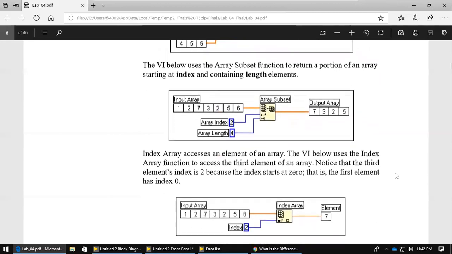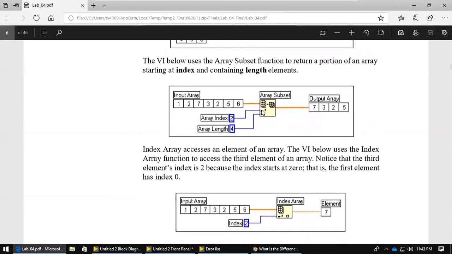Then similarly, you can use the array subset function to extract a subset with an index value that is specified and the length of it. So it starts from 0, 1, 2. So it starts to create a subset from this element of index 2 with the length of 4. So 7 to 5 is the output here.